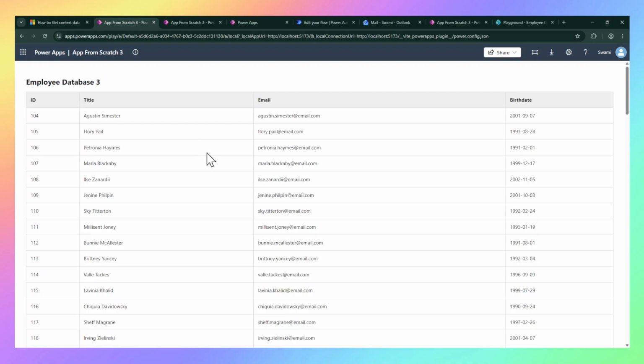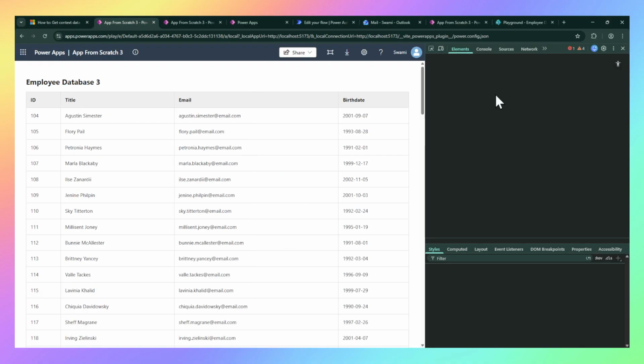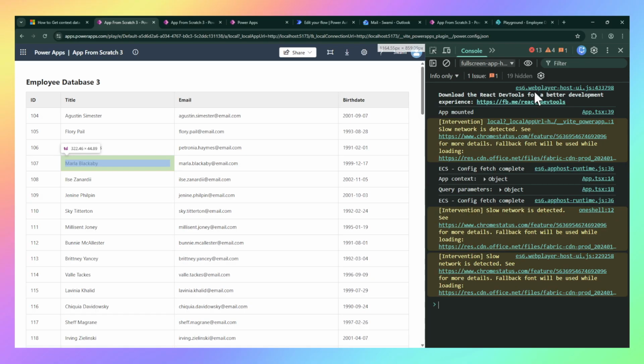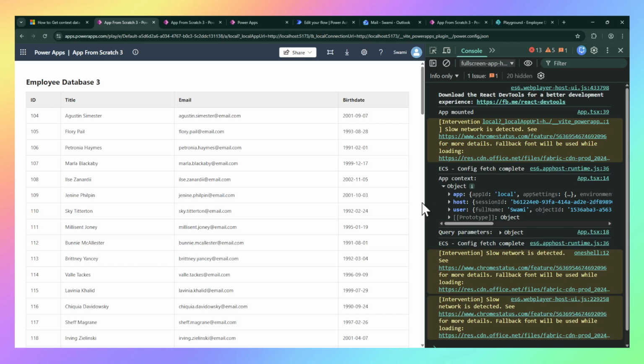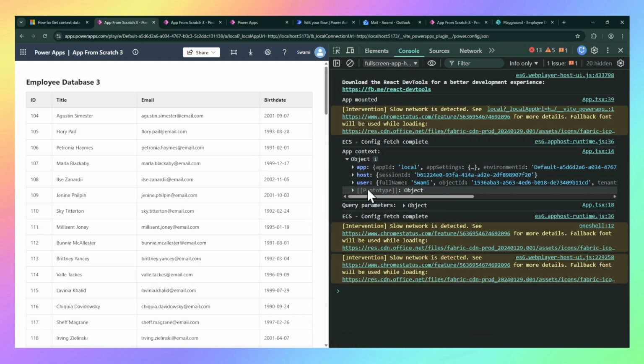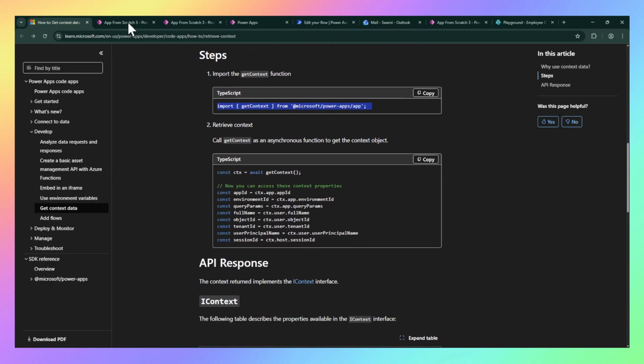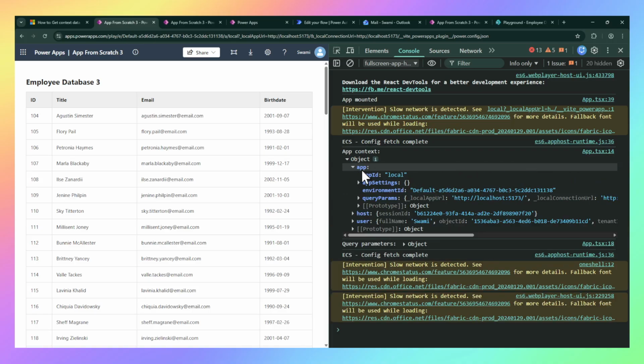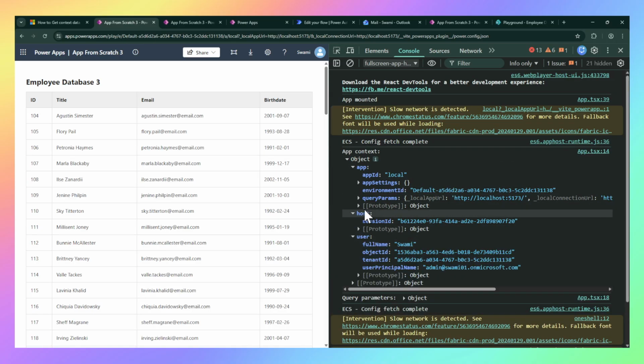I will show you what kind of data we are getting. So I'll open the console. Here, these are the things I am getting. All of these are documented here, and I will also show you, but first, let's take a look at what kind of data we get. Here we get three objects: app, host, and user. By the name, you get an idea what these things are.